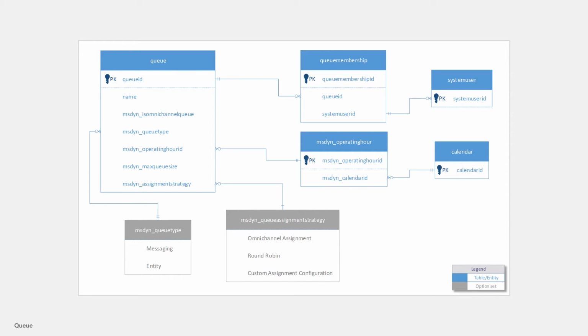MSDN agent strategy defines the type of strategy that has been selected for the queue for assigning work items in the queue to the agents of the queue. Omnichannel agent assignment strategy refers to the out-of-the-box highest capacity strategy, where work items will be prioritized in the order they enter the queue and assigned to agents with the highest available capacity. Round robin is one more out-of-the-box strategy where work items will be prioritized in the order they enter the queue and agents are assigned work items in a round robin manner. Custom assignment strategy, as the name suggests, allows customers to define custom work item prioritization and agent assignment strategy.